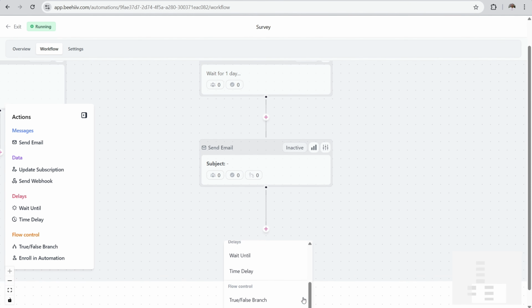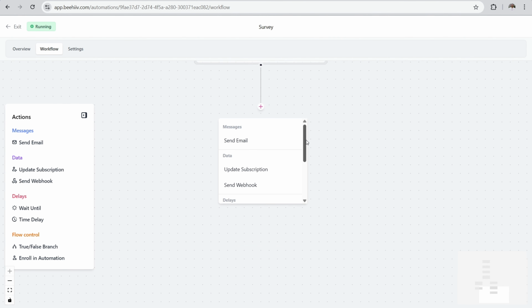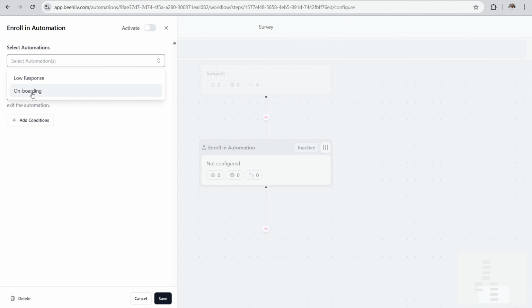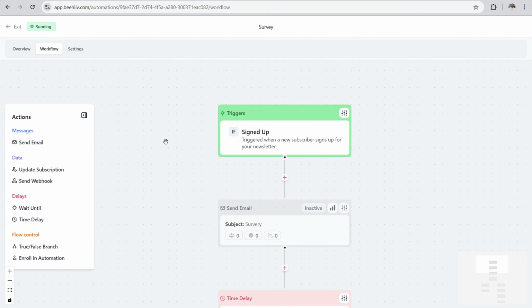You can then enroll them in the automation. So just scroll down here, enroll in automation, and then you can direct them to the onboarding automation that you have set up. Anyways, that's how you set up a survey or a poll automation for your email list.